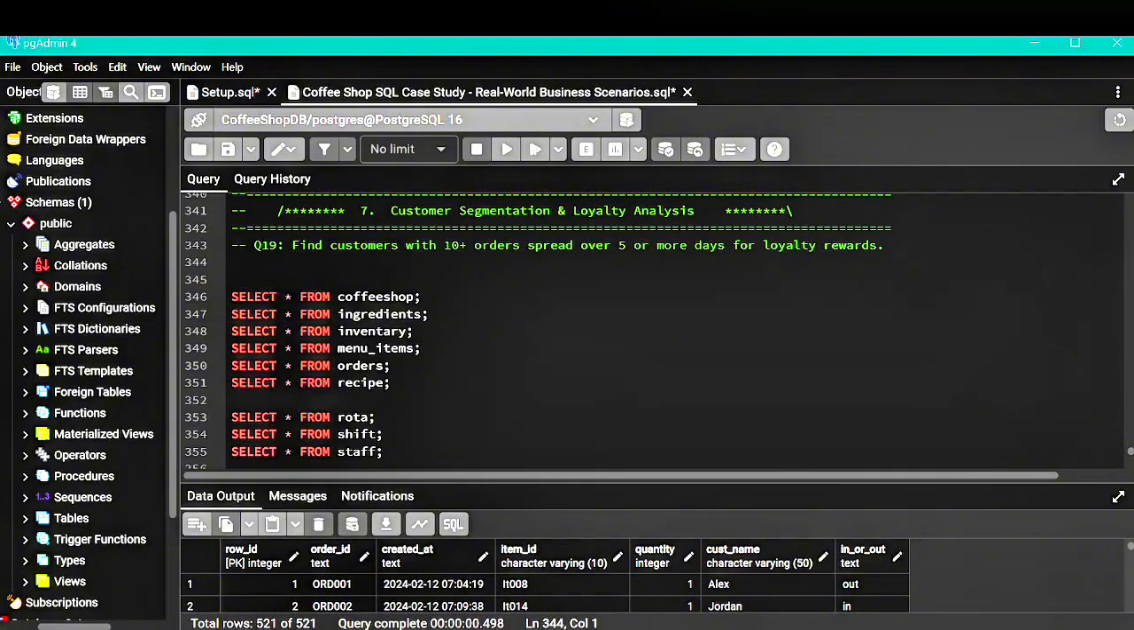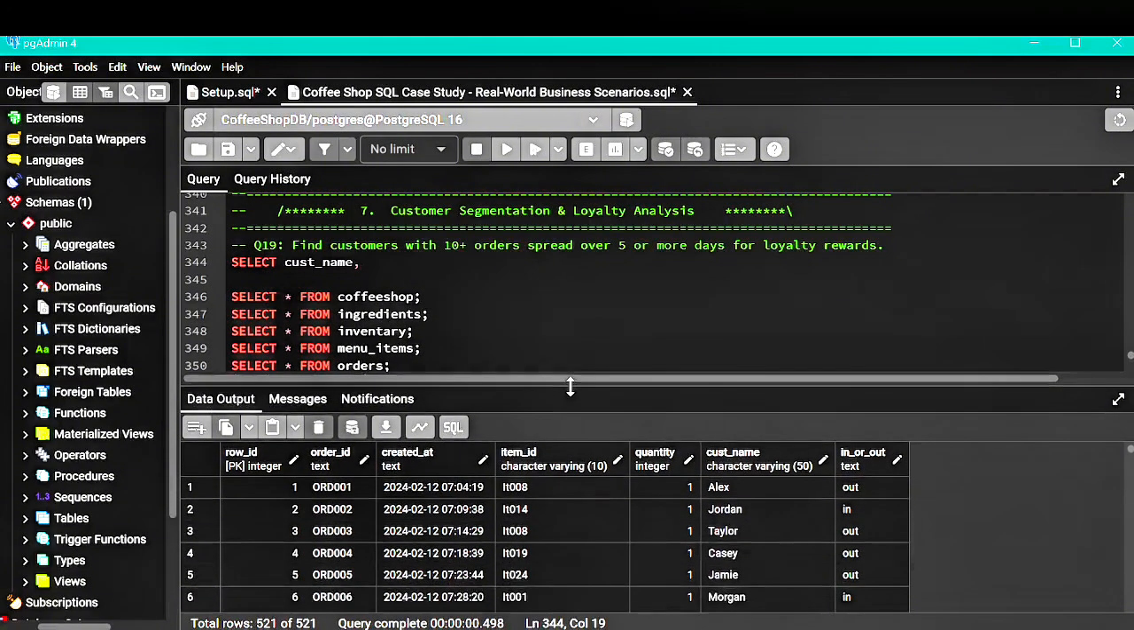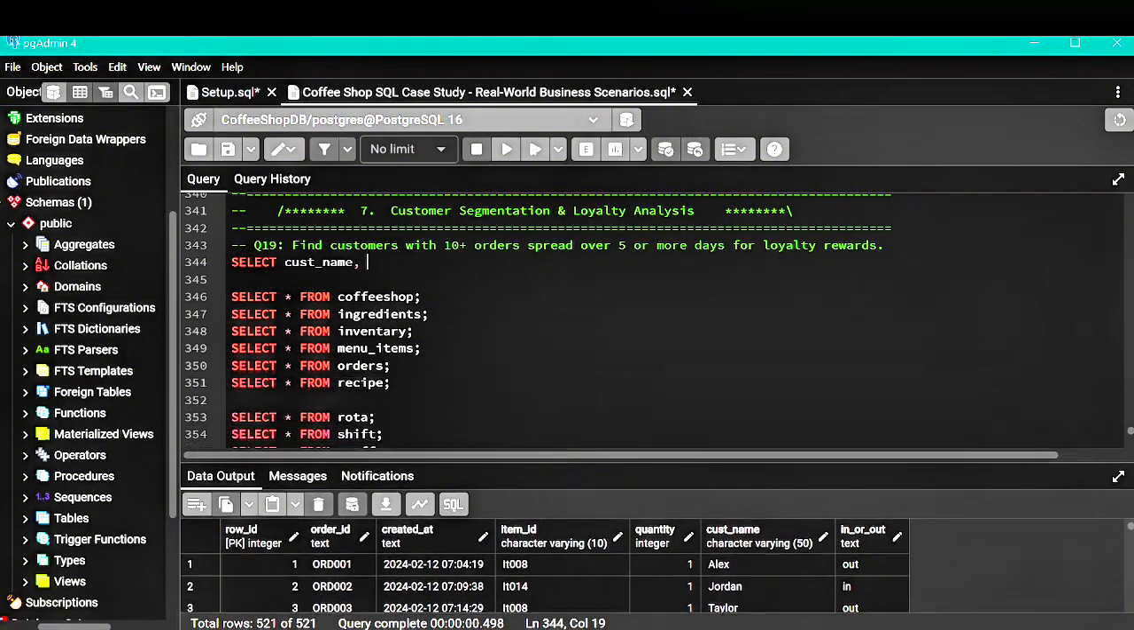So select, and first customer name. We'll select customer name, and now we have to find total orders. For that we'll use count star. We can also use count order ID, but count star will also include the missing values from the order ID column. So count star will give us total orders for that customer. We'll name it total orders.